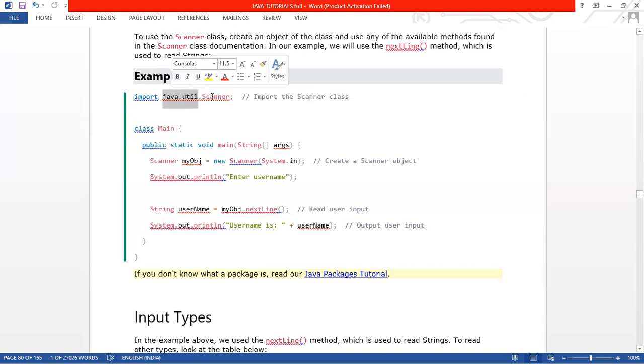That means, just because this class is in a separate package, if you want to use the Scanner class, until and unless you import that particular package, you are not able to use it. So first of all, you need to import that package, and then only can you use the Scanner class. And how can I do that? Just before declaring the class, first of all, you need to import that package with the class.